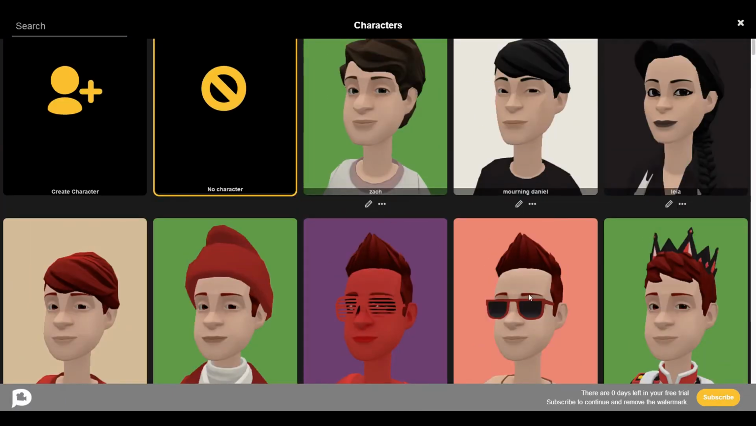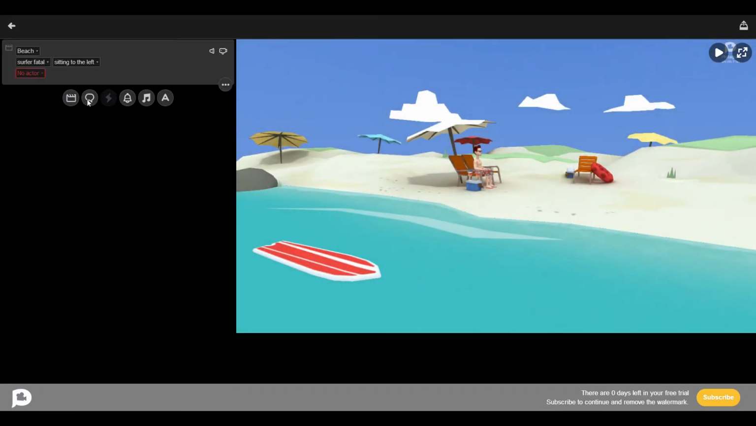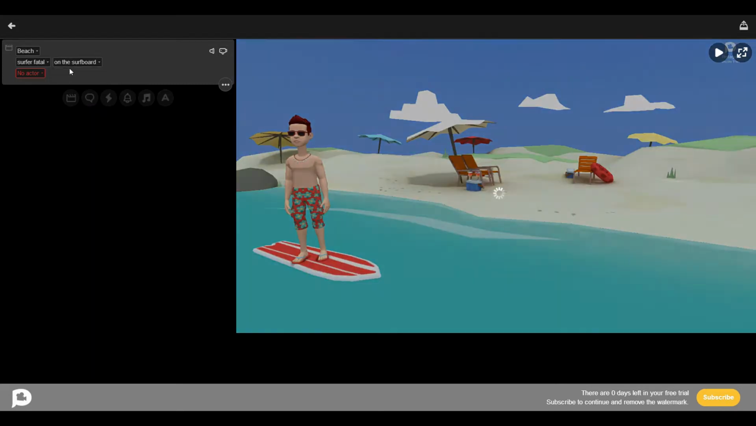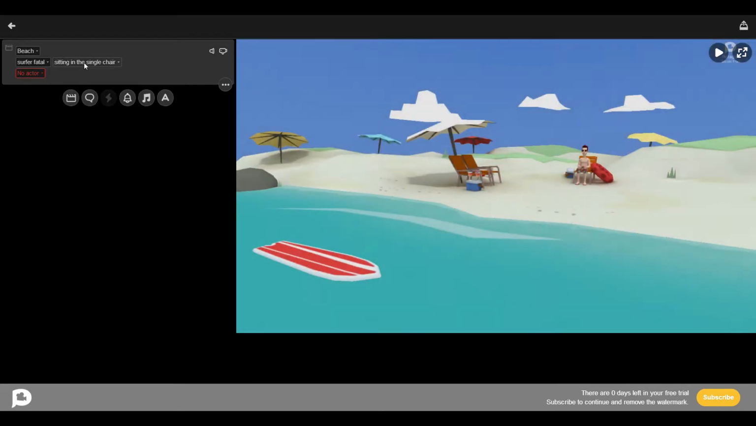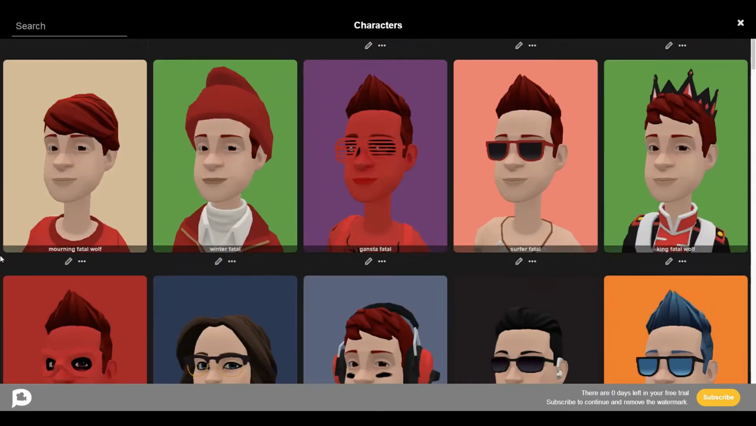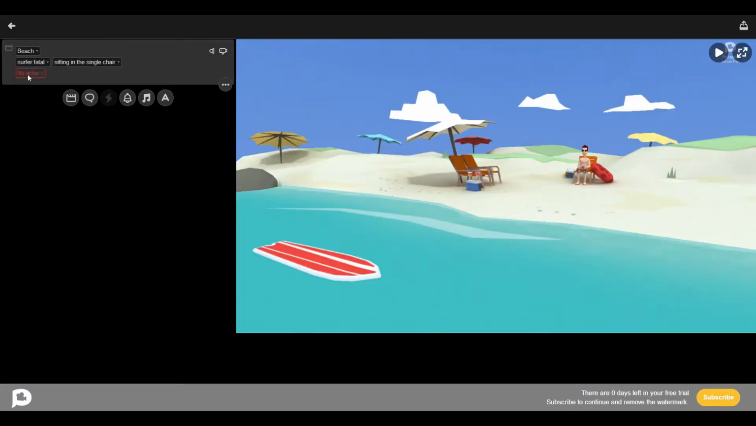For example, we'll just click on the Fatal Wolf Surf Beach character. Then you have to choose where they go. You can put them by the water, surfboard, single chair. Basically you can put them wherever you want in the scene. You can also have more than one actor. You can only have two people in every scene, so that's kind of unfortunate.